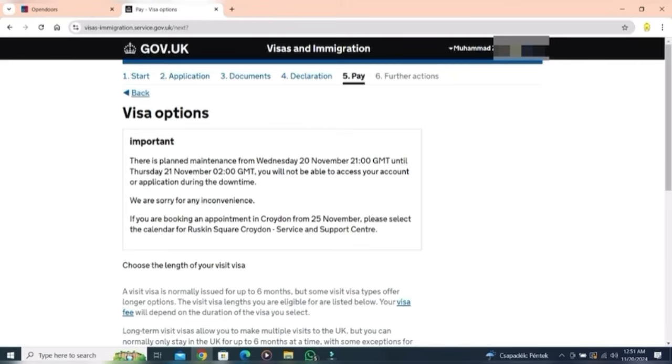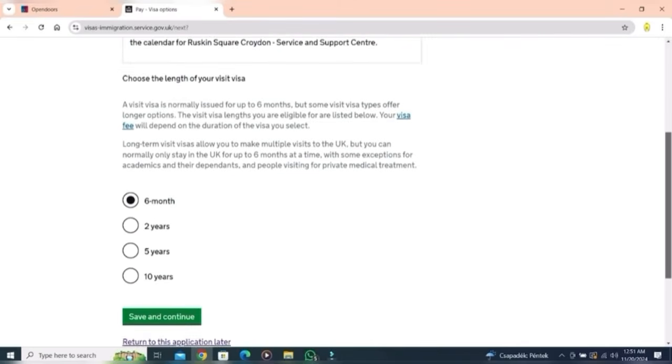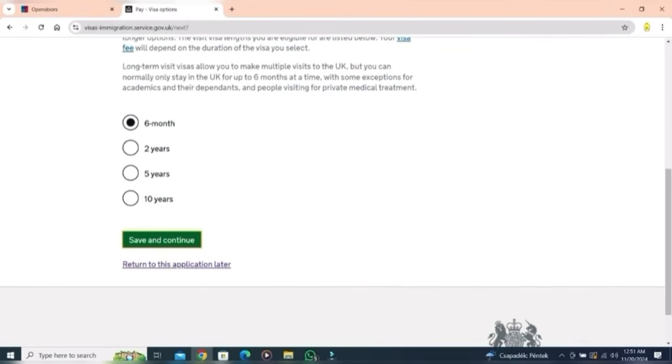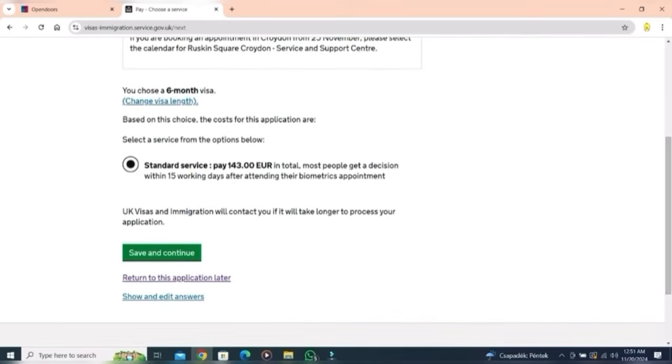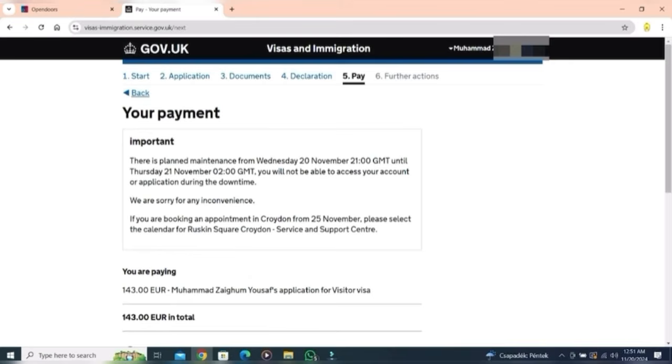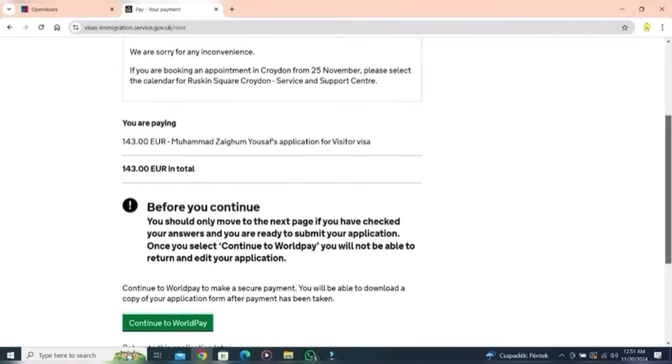Now for the visa option, there are multiple choices, but the minimum I can select is the 6 months. So I will select that because I'm just going for 1 month. So I will choose the minimum option. Now based on that, we have to choose a service. Since I chose the 6 months option, I have this standard service, and for that I have to pay 143 euros. So continue.